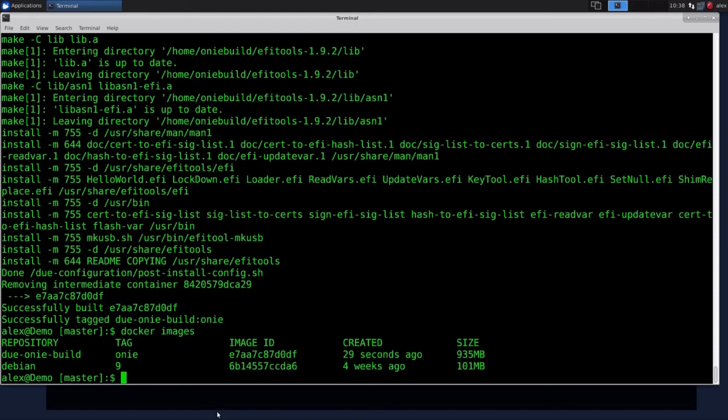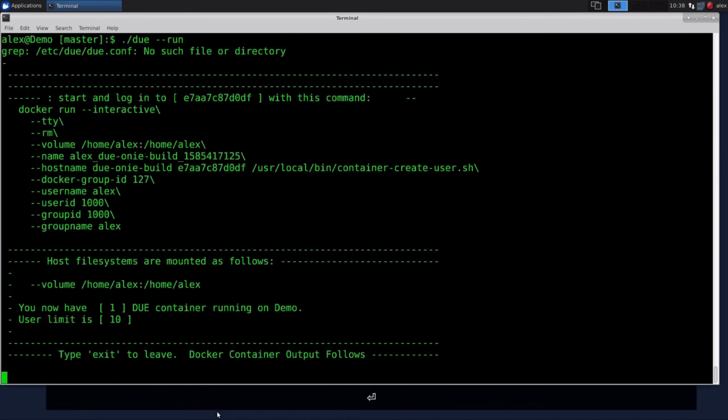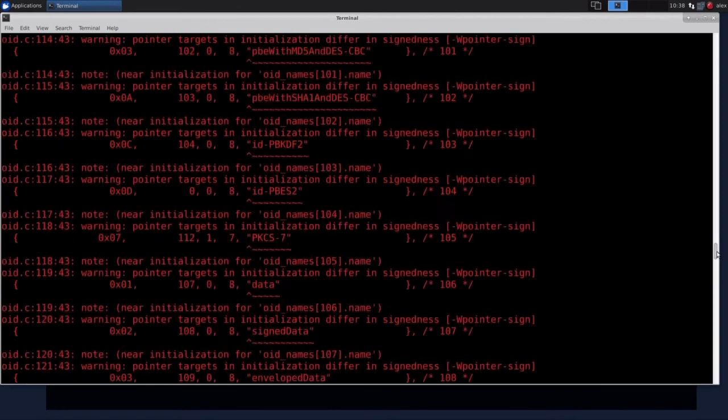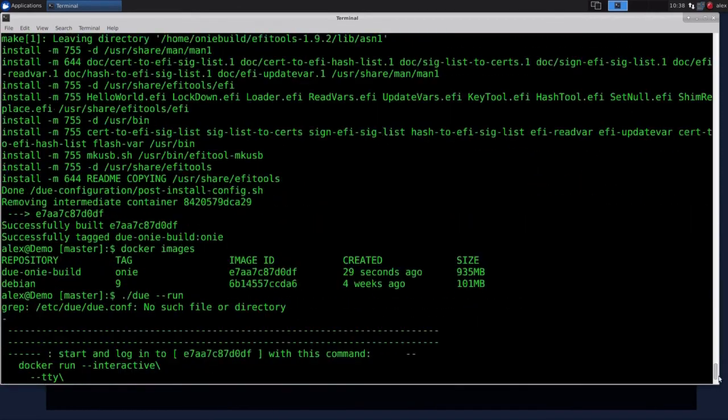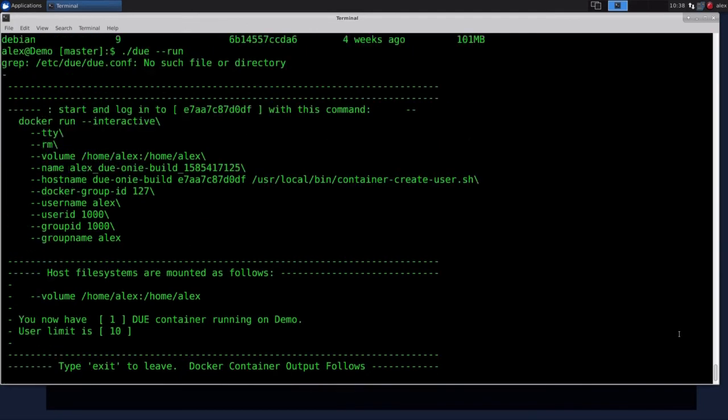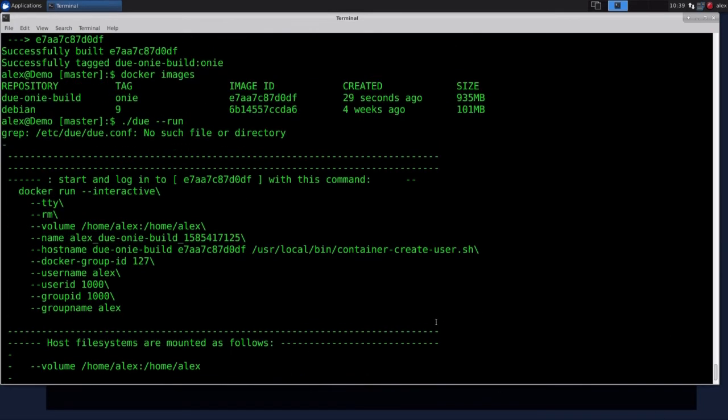Now, since there's only one do-based image on the system, when I run it, it's just going to kick me right in there. Okay, now let's take a look at what just happened there. So if I scroll back a little bit here. Okay, so I've run it.